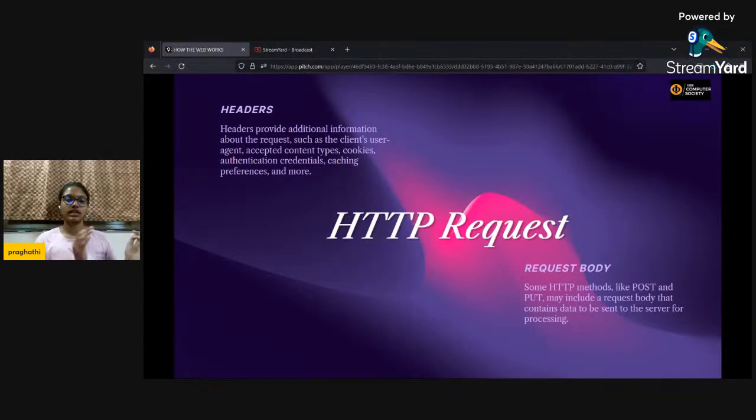So you went to your computer, you typed the URL, the domain name resolution happened, and you found the IP address. After you find the IP address, you establish the connection using the TCP three-way handshake. And after there is a connection, you are sending a request. So this is the HTTP request.